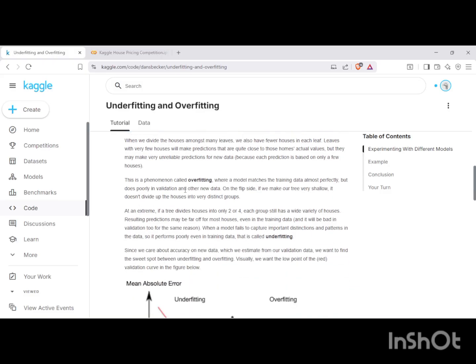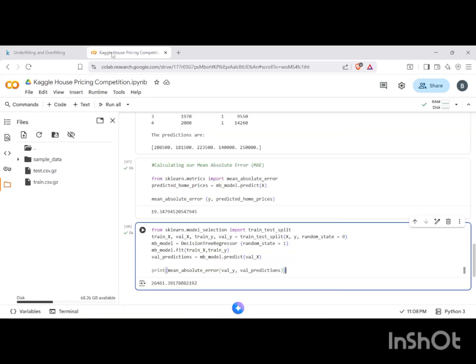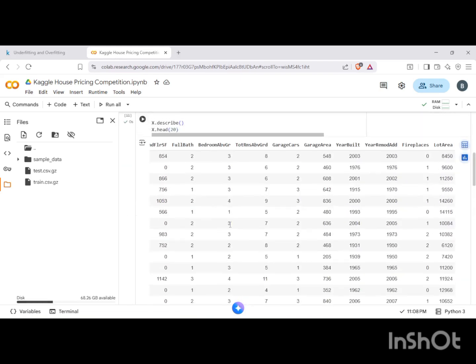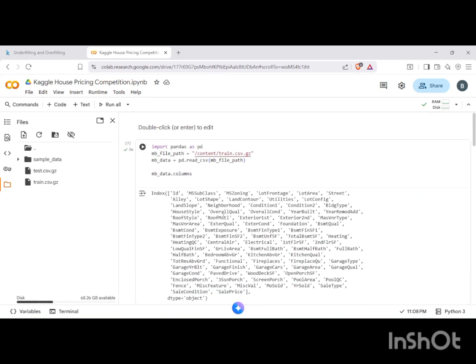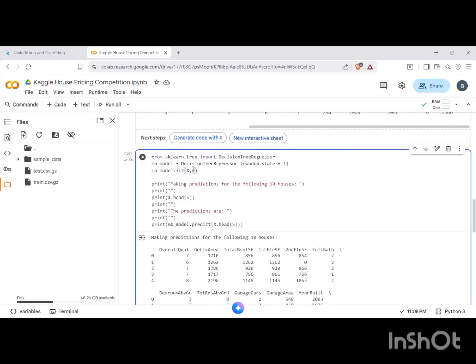So, what is overfitting and underfitting? Overfitting is when the model is able to match the training data perfectly, but does poorly in validation, like what we did here, the initial one, where we trained our model using the same data, and then we predicted using that same training data. This is overfitting, right? Because it will do very well here. However, if we use a different data set for it, it wouldn't work. It will give deceptive results.